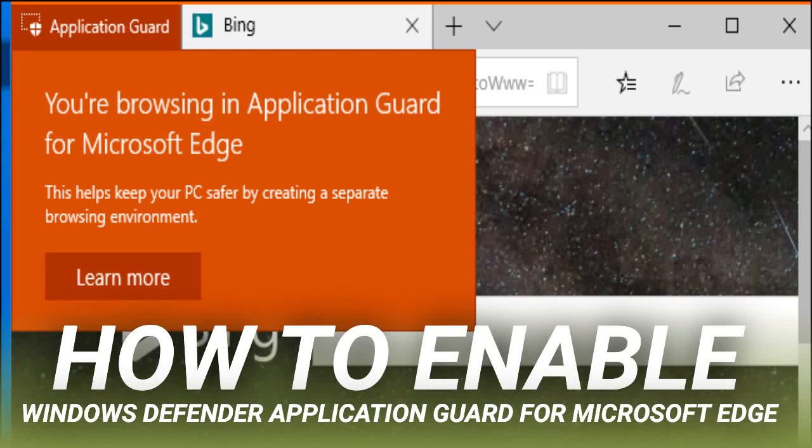How to enable Windows Defender Application Guard for Microsoft Edge. Windows 10's Windows Defender Application Guard feature runs the Microsoft Edge browser in an isolated, virtualized container. Even if a malicious website exploited a flaw in Edge, it couldn't compromise your PC. Application Guard is disabled by default.